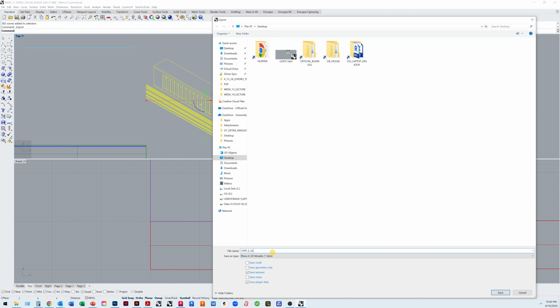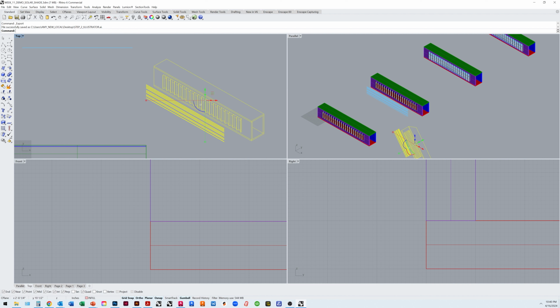Save it as an AI document and save. Just hit OK. And then that file will be set to open in Illustrator. So then we can jump into Illustrator and do the next step.